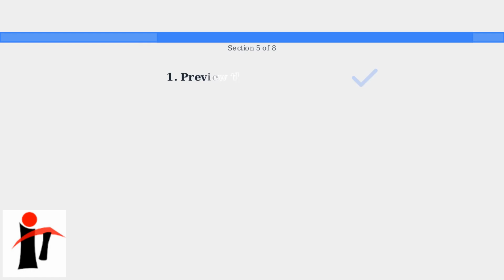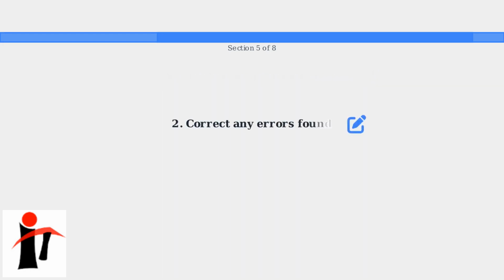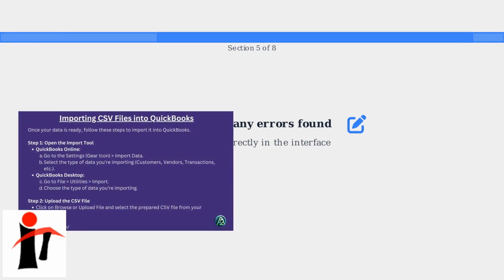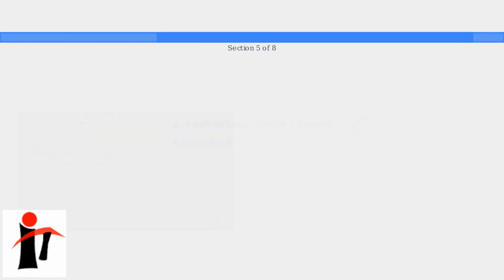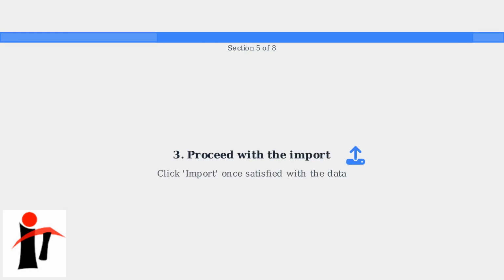After mapping the fields in QuickBooks Online, the next step is reviewing and completing the import. Start by previewing the data to ensure accuracy. Examine each row for potential errors, such as missing required fields like email addresses or incorrect formatting. If you spot any issues, correct them directly in the interface by editing the fields in line. Once you're satisfied with the preview and corrections, proceed with the import by clicking the Import button. QuickBooks Online will then create new customer records or update existing ones based on the information in your CSV file.